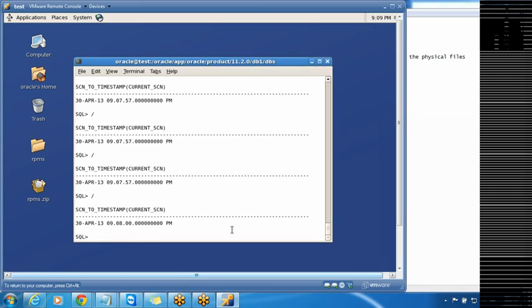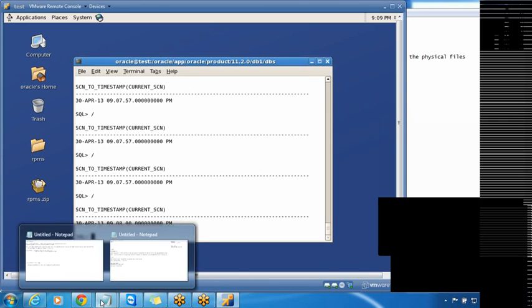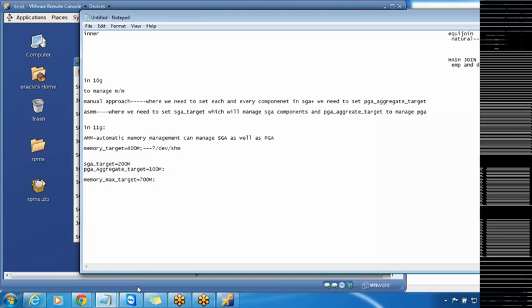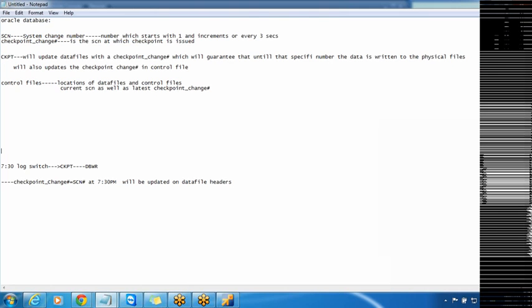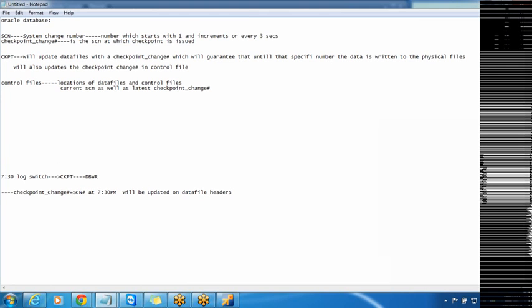Okay. Next, we already saw the control file will have the location of the data files, redo log files, and also the SCN number and checkpoint change number. Now, the control file is also a binary file. Like the SP file, the control file is also a binary file. So we cannot view the content of this control file. It will be in some other format, so you cannot read it. It will not be a readable format.